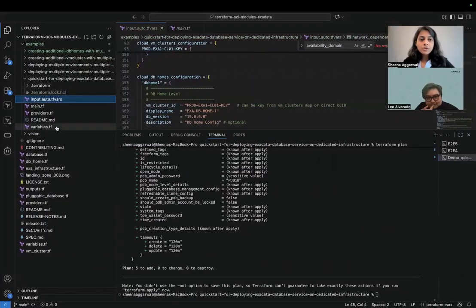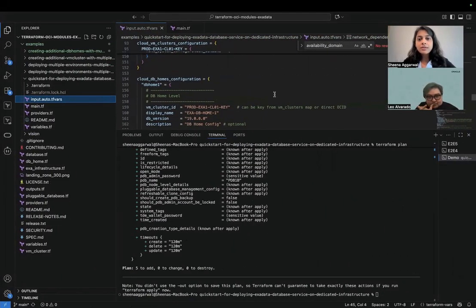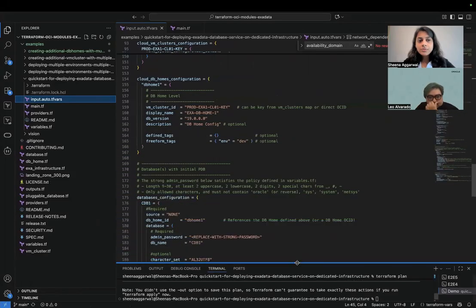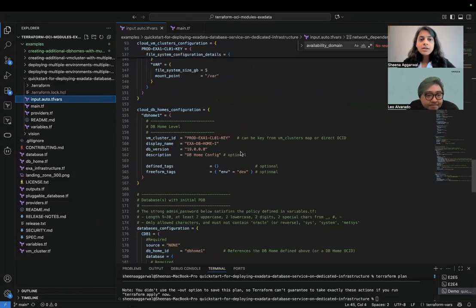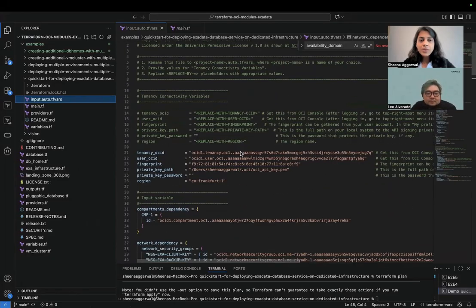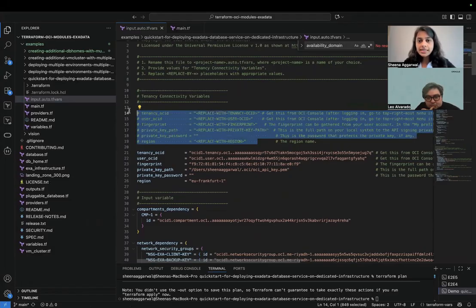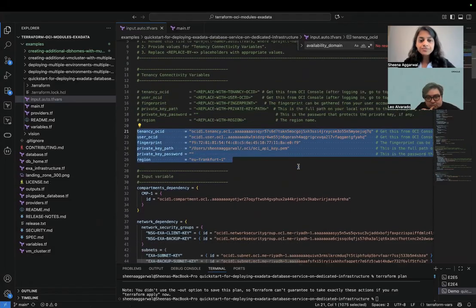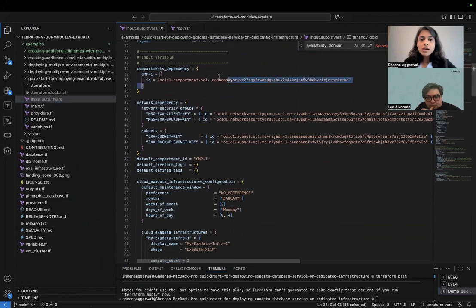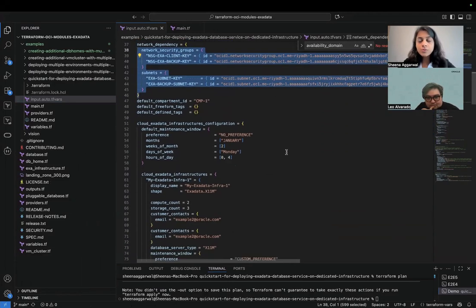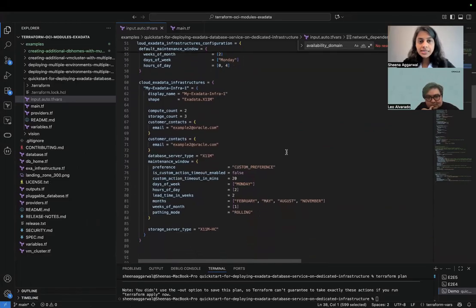So just to go here, this is my input auto tfvars file that I was talking about. Herein, we specify our tenancy connectivity variables. So you just replace these with your tenancy, which I've already done here. You just enter your compartment ID, your subnet IDs, and network security groups, the OCIDs for all of these things.